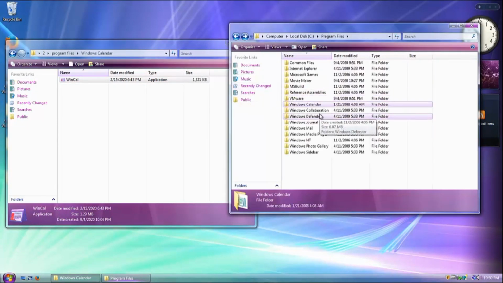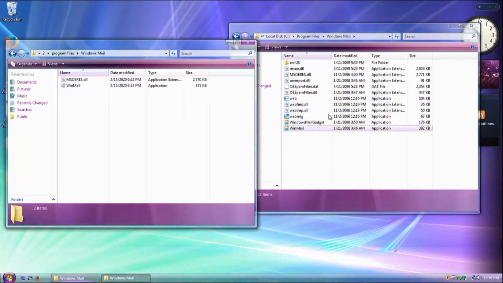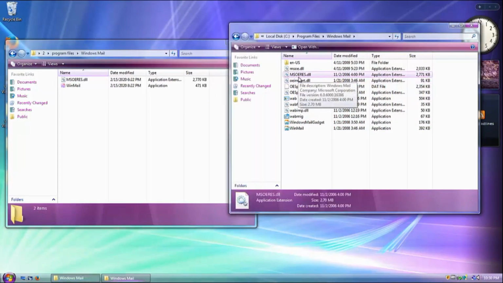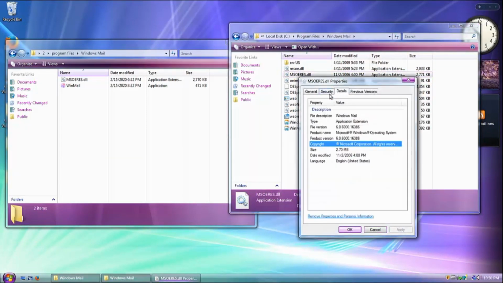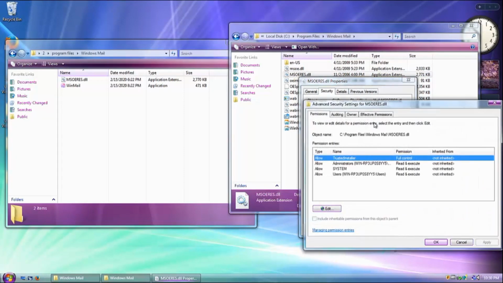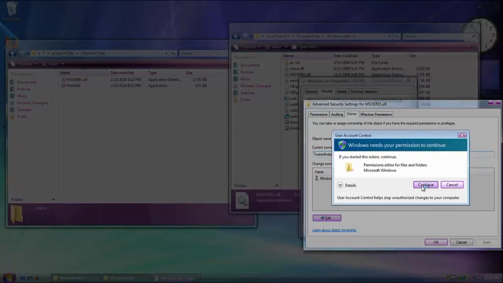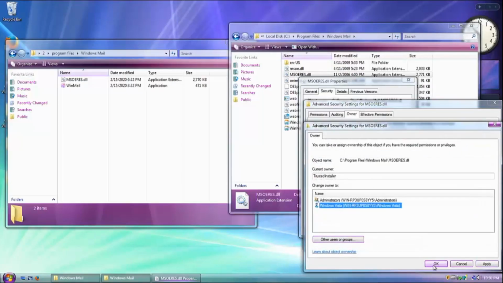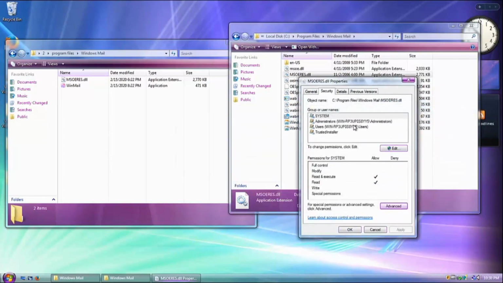That's now been changed. Now you're going to want to go to Windows Mail, and now we'll start with msoeres.dll, which is where the bitmaps and everything are, you know, the resources. So once again we just go to Security, and go to Advanced, then go to Owner, go to Edit, click Continue, then select your username again. It's very easy.